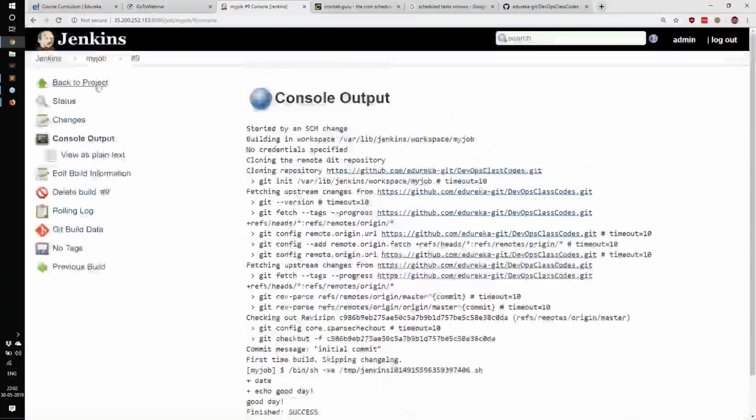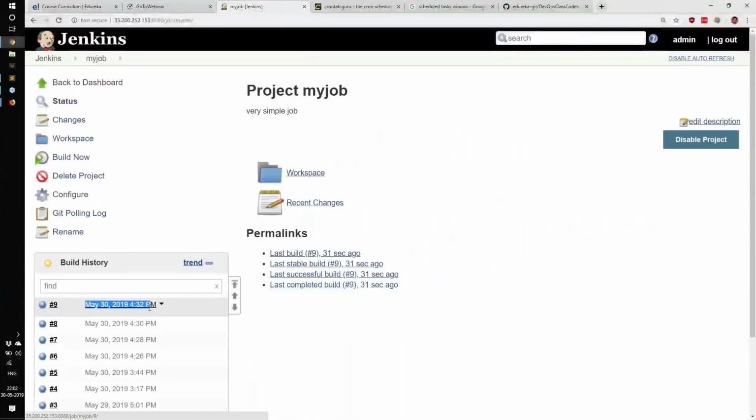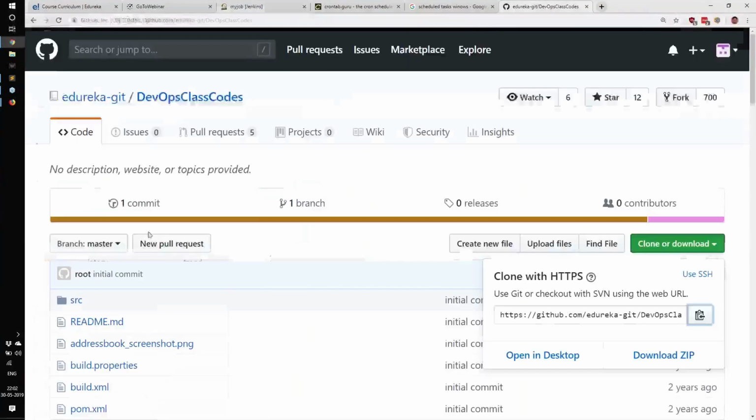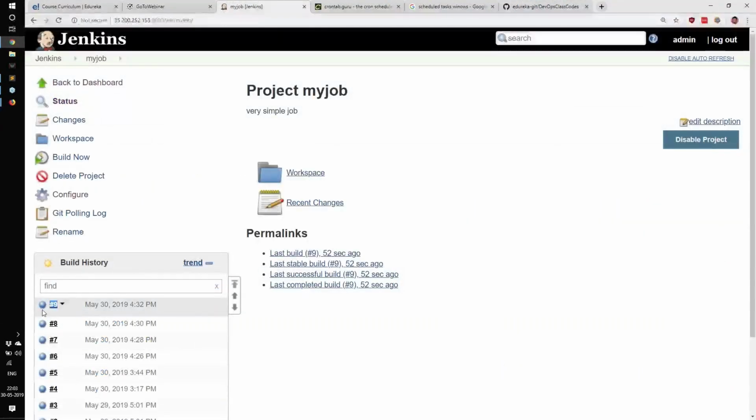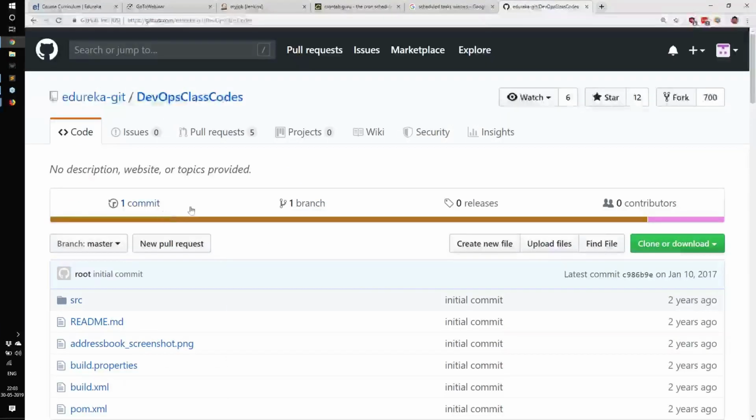So the point being, this job is run now at 4:32, but this job would never run again unless somebody makes a new commit to this repo. That's the only difference. That's how you hook up one of your Jenkins jobs to a repo. Now it might be a GitHub repo, it might be a Bitbucket repo, it might be a GitLab repo, whichever repo you have. The point is now this job would never run again unless somebody makes another commit to this code.